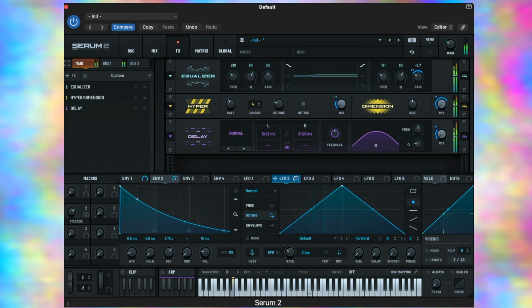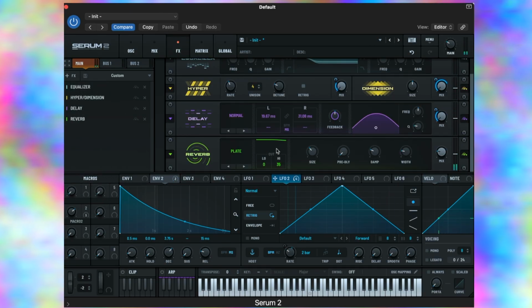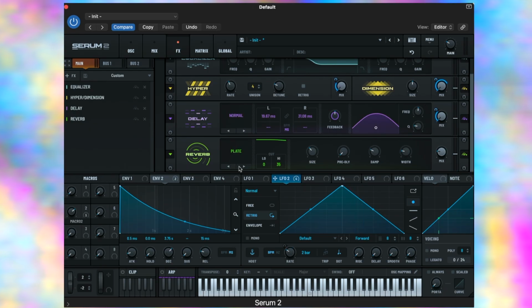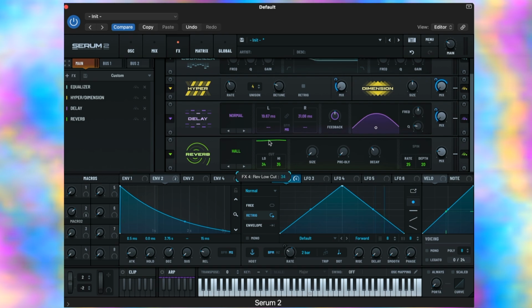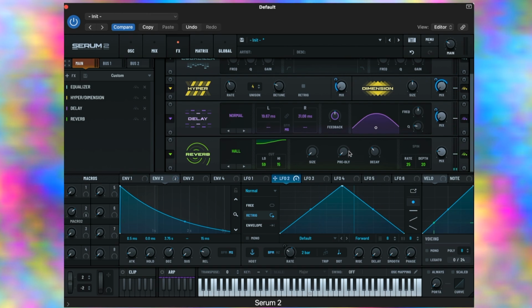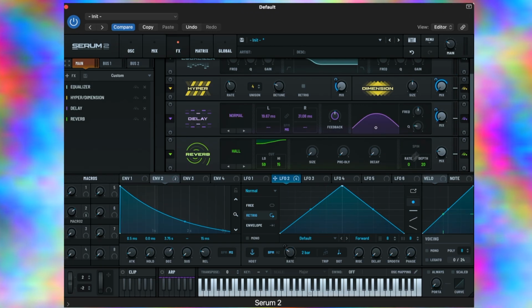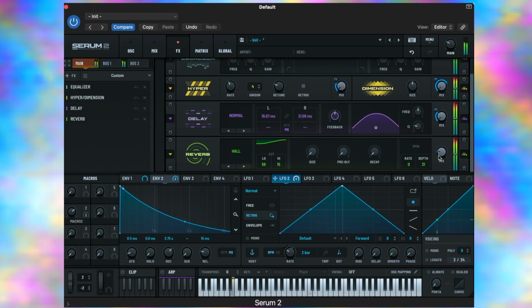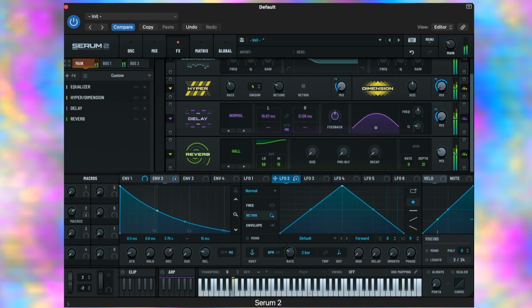Little reverb. Bring it all the way down. Cut the lows. This is all very minor, so not a huge deal. There we go. A little bit of reverb.